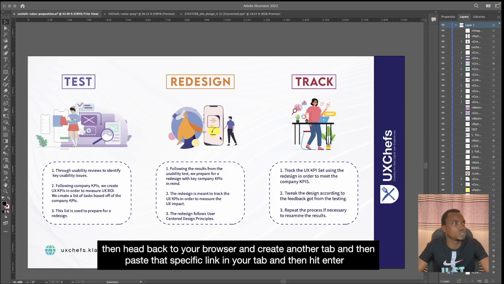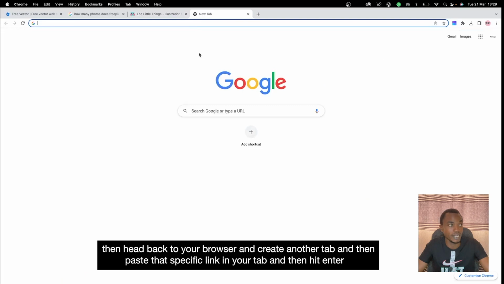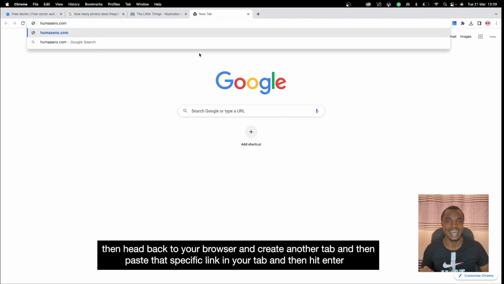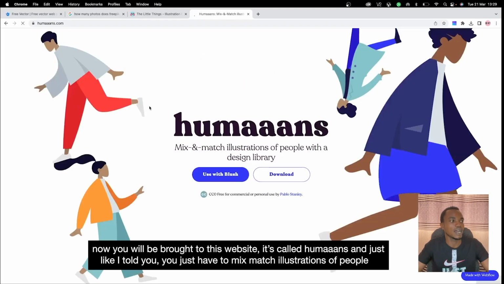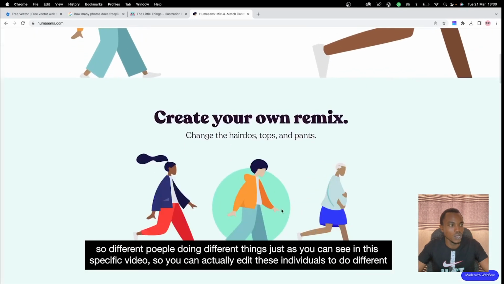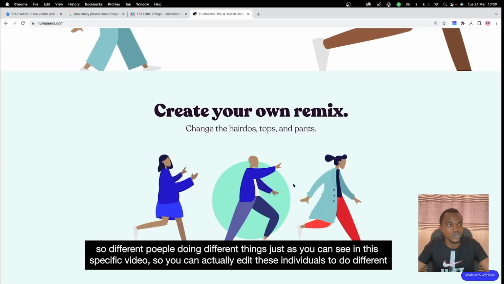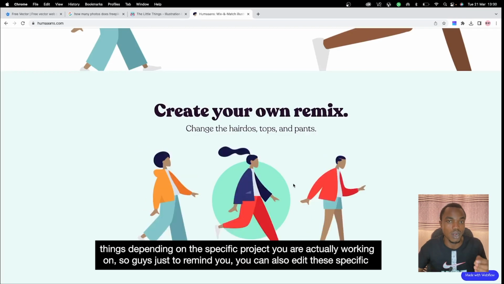Then head back to your browser and create another tab, and then paste that specific link in your tab, and then hit enter. Now you'll be brought to this website. It's called Humans, and just like I told you, they just have mix and match illustrations of people. So different people doing different things, just as you can see in this specific video.